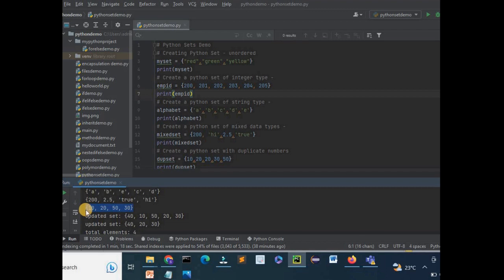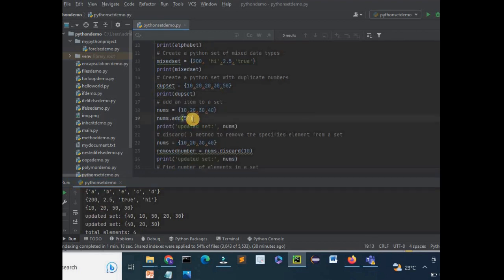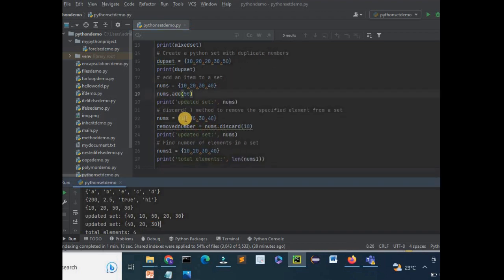I am trying to print duplicate values in a set. If you observe here, the 20 is printed only once. It is not repeated again. In the next example, I am trying to add a new element to the set. 50 is added as the new element in this set. The next example, if you see here, I am trying to remove the number 10 from the set. If you see here, the 10 is not present in the set. Finally, I try to find the total number of elements in a set. In this example, I have 4 elements, so the total elements are printed as 4.